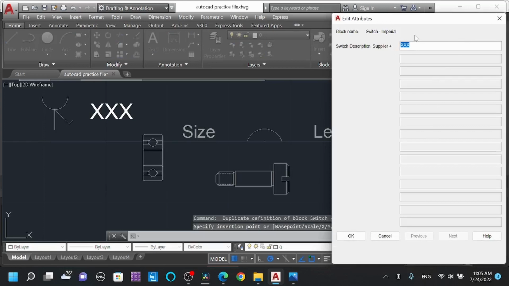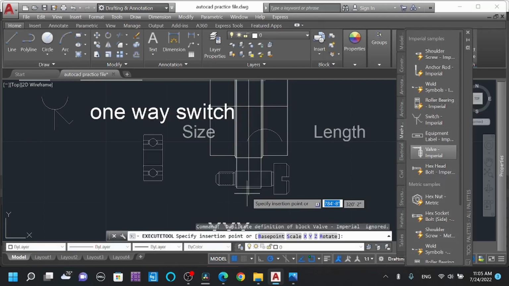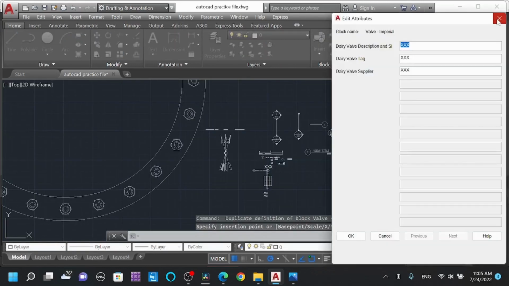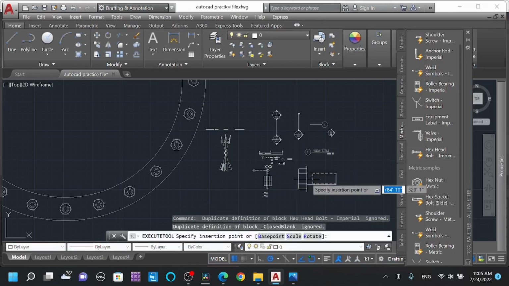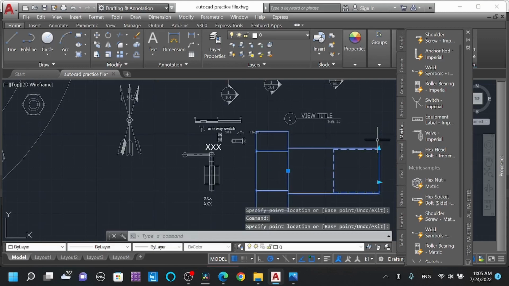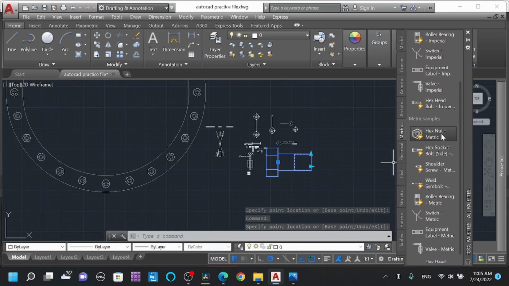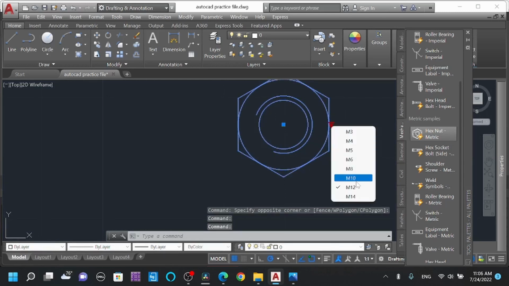Yeah, you can write here one-way switch or whatever. And here's the valve imperial as well. And keep various names. Hexagonal head bolt. Look here. Okay, you can increase this length and width. You can change it here. Hexagonal nut, plan as well. M16, M12. Okay, you can change it as per requirement.